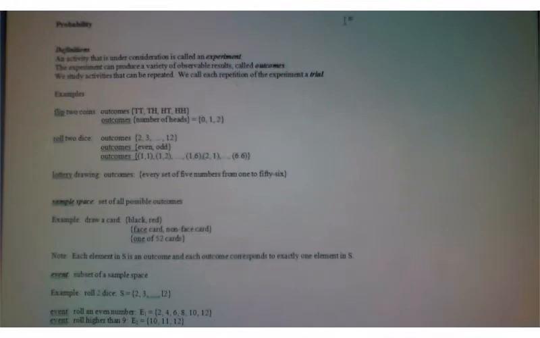We only look at activities or experiments that can be repeated, and each time we repeat the experiment, it's called a trial. Now, as far as experiments go, we could have a simple experiment such as flipping one coin or rolling one die. Or we can look at more complex experiments such as flipping 2 coins or rolling 2 dice. When we look at the experiments, how we define or come up with a list of all the outcomes can be different.